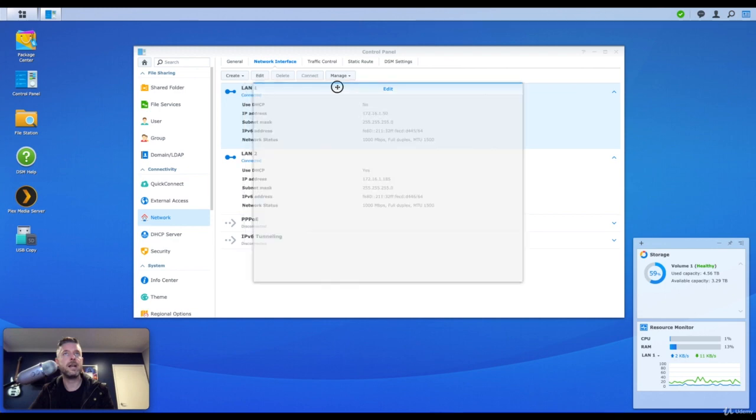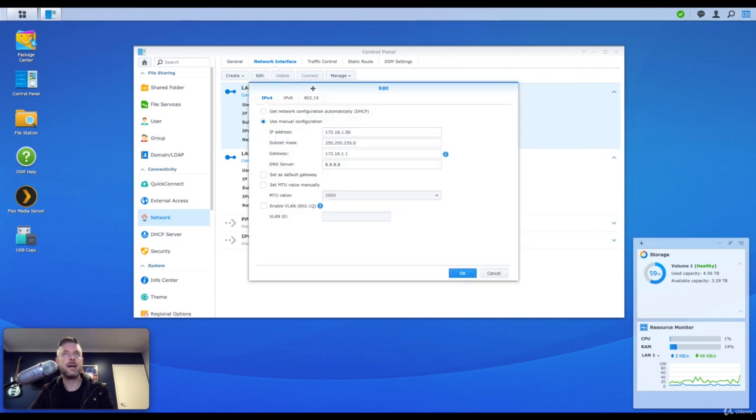Now you'll see that it says use manual configuration. If I want to set it up the same way that LAN 2 is set up, then I can do DHCP, and that's the first option, and I can apply, and that will then remove that static IP, go out to the network and look for a dynamic IP address from a DHCP server. I can also set as a default gateway, I can change my MTU value, and I can also enable a VLAN if I so choose to.